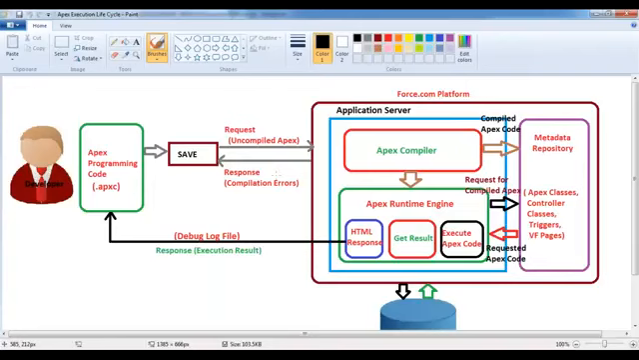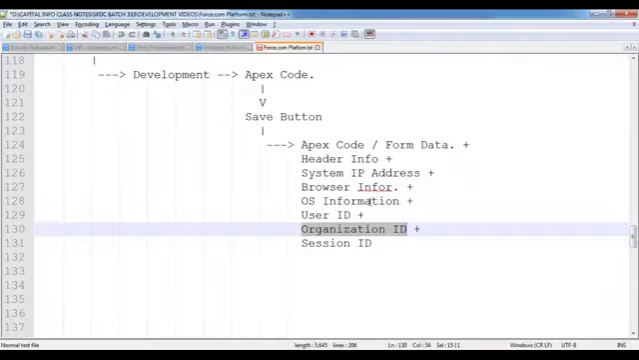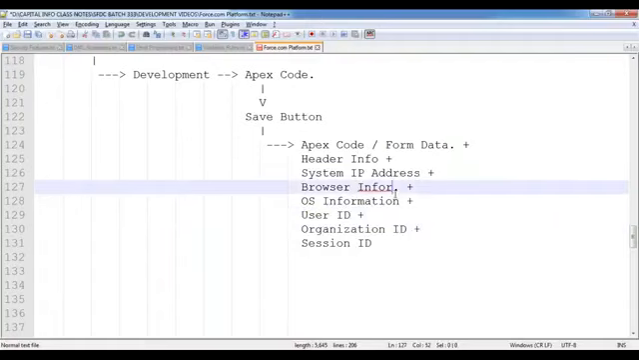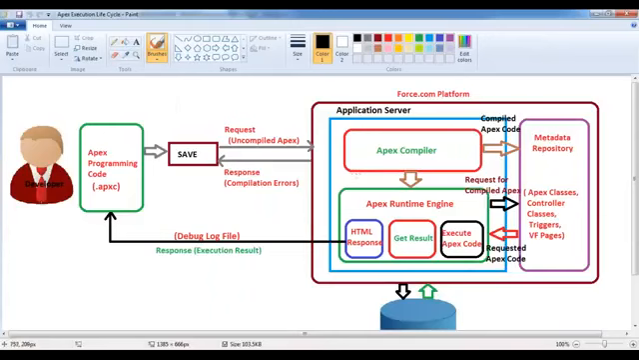Organization means what? Already you know, that is a Salesforce account. Do we have any Salesforce account with this ID or not? It will verify. If the organization is available, then it will collect your user ID. It will verify whether, in this organization, we have any user available with this ID or not.